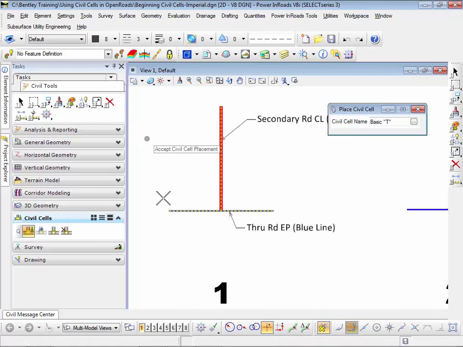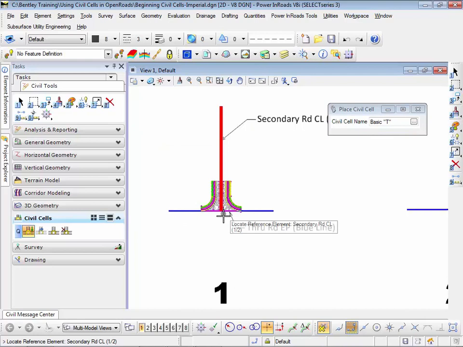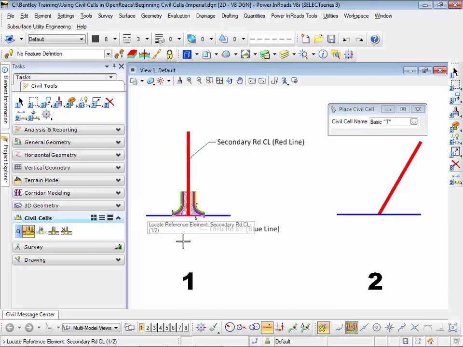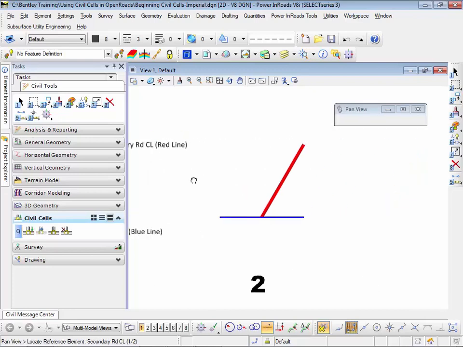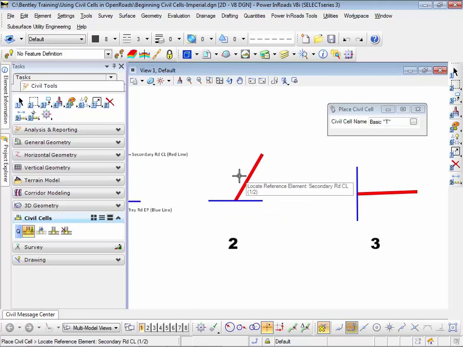And it places it in there. As soon as you left click, you can see it's in here, and we can keep going. So it says locate reference element, secondary road center line, and we can go ahead and place for configurations 2 and 3. Go ahead and just place these.